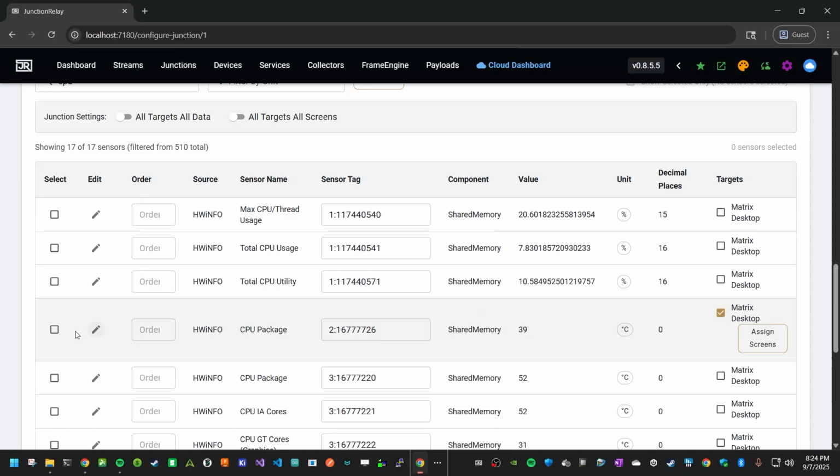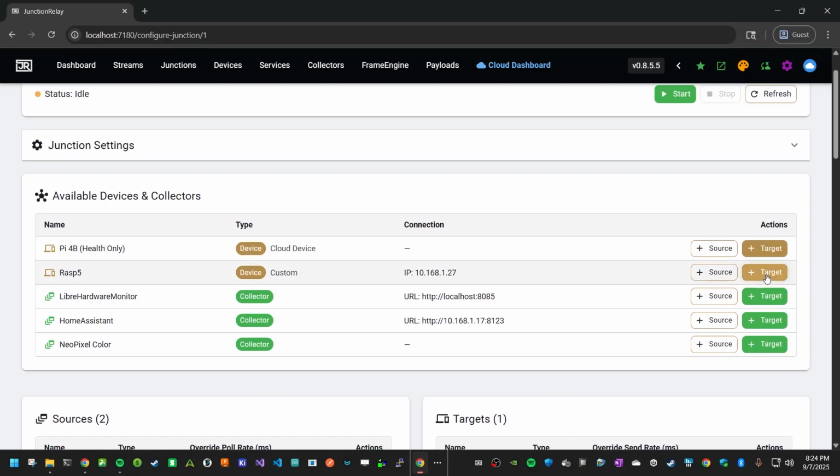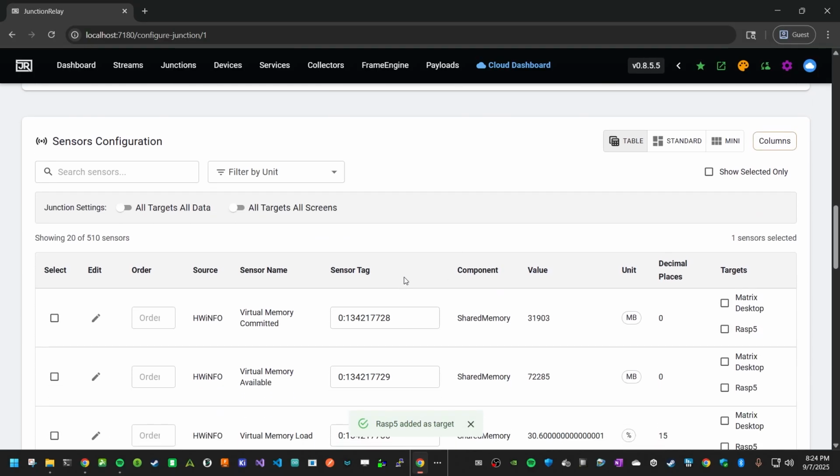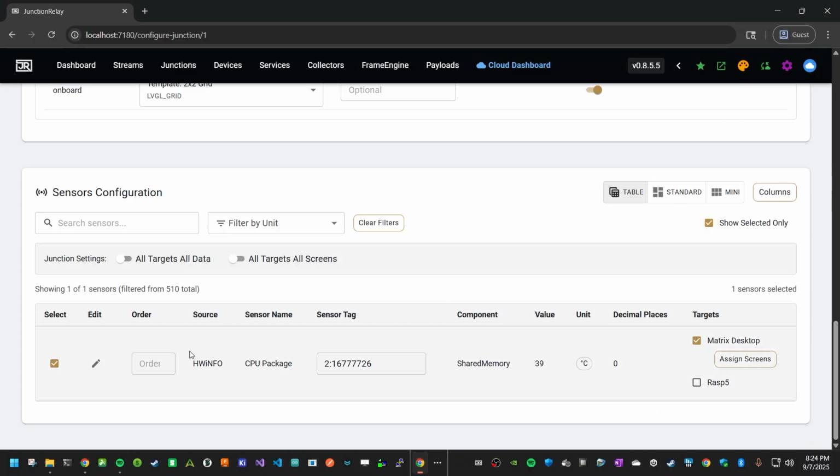Let's take that. So we need to select the sensor on the far left, and then we also need to select the target over here, because I'll show you, if we have multiple devices added in this junction, you can select it once. Show selected only. You would select the sensor and then select all the targets that this sensor needs to be sent to. You might decide to do one device per junction, multiple devices per junction. It's flexible. Do it the way you want to. I'm just going to do the Matrix desktop right now.